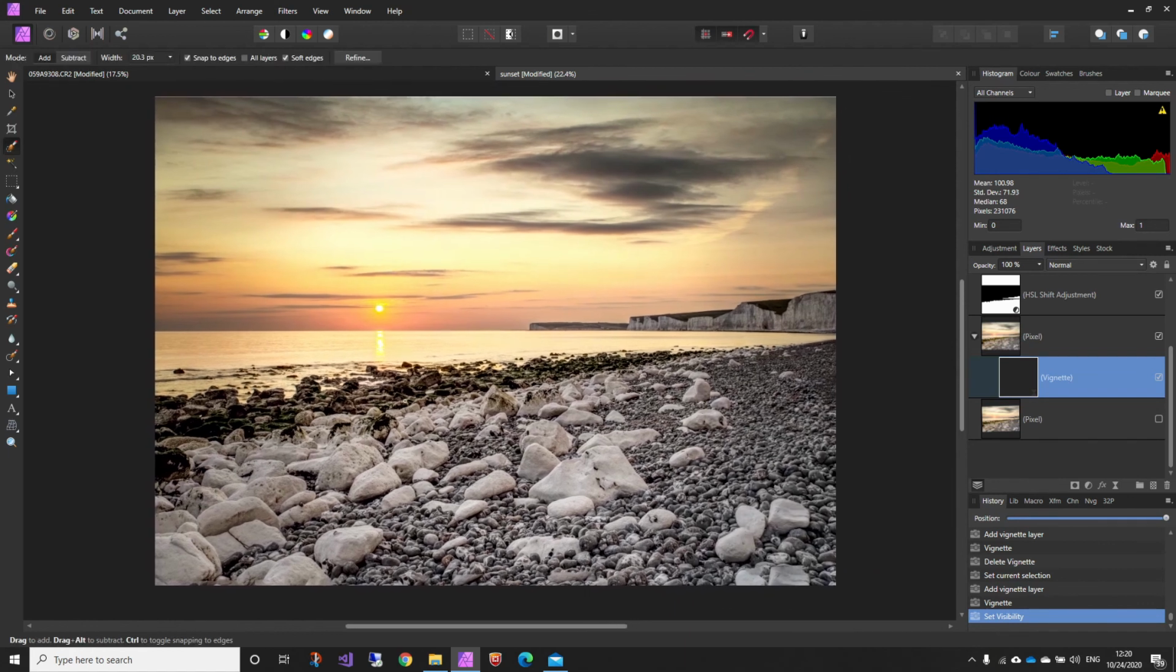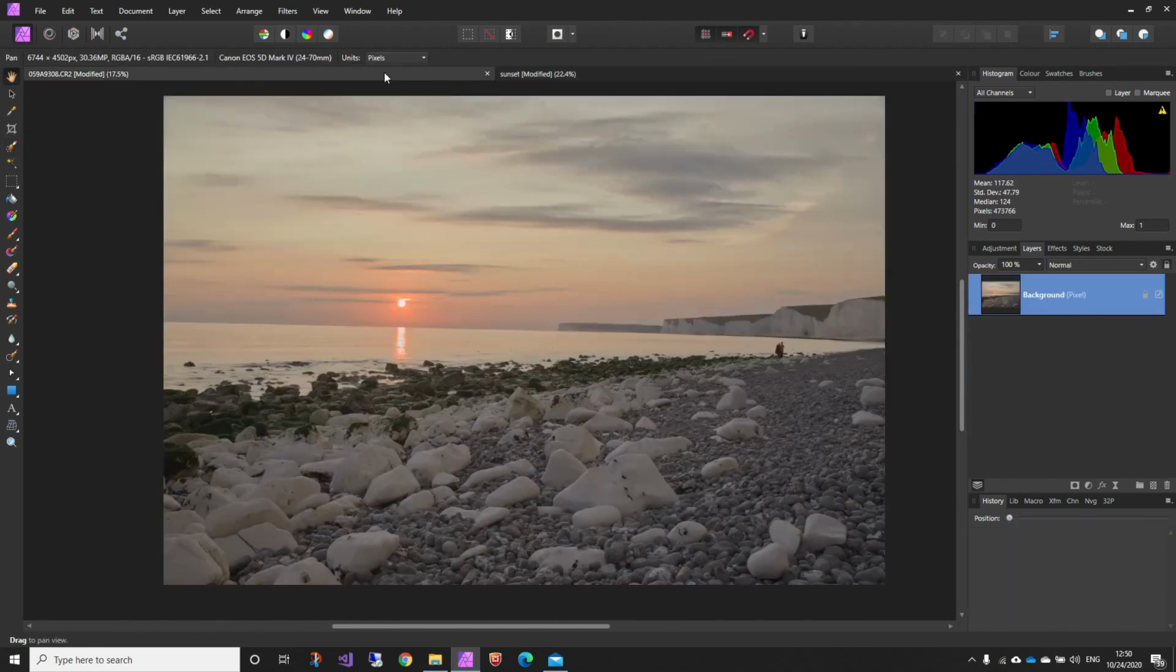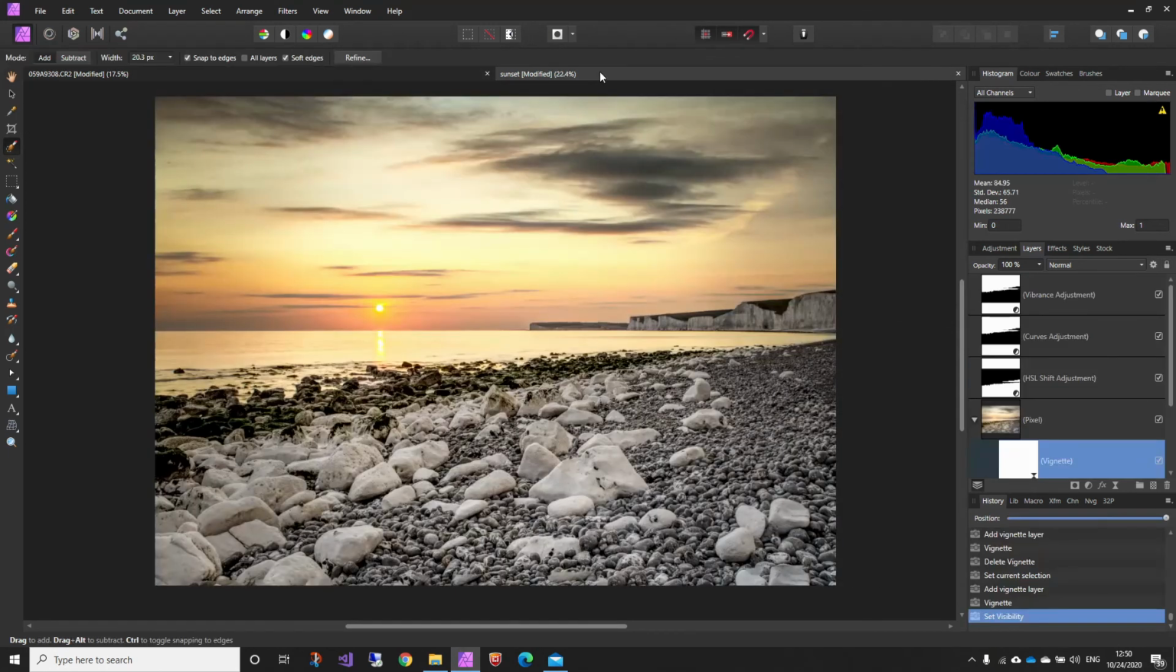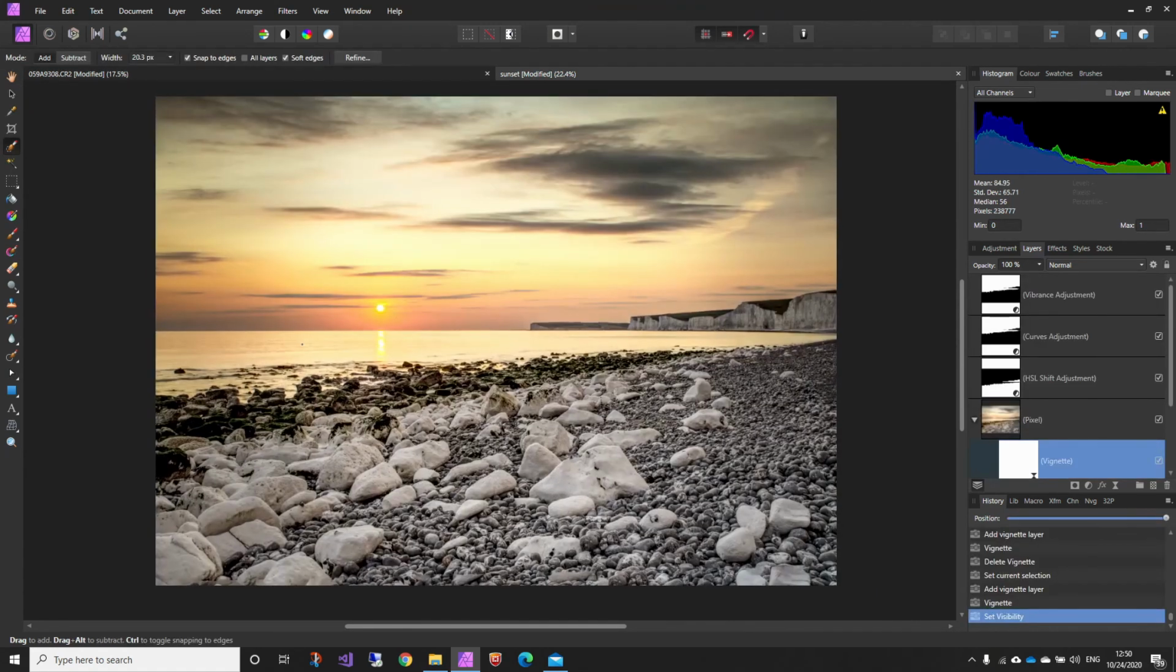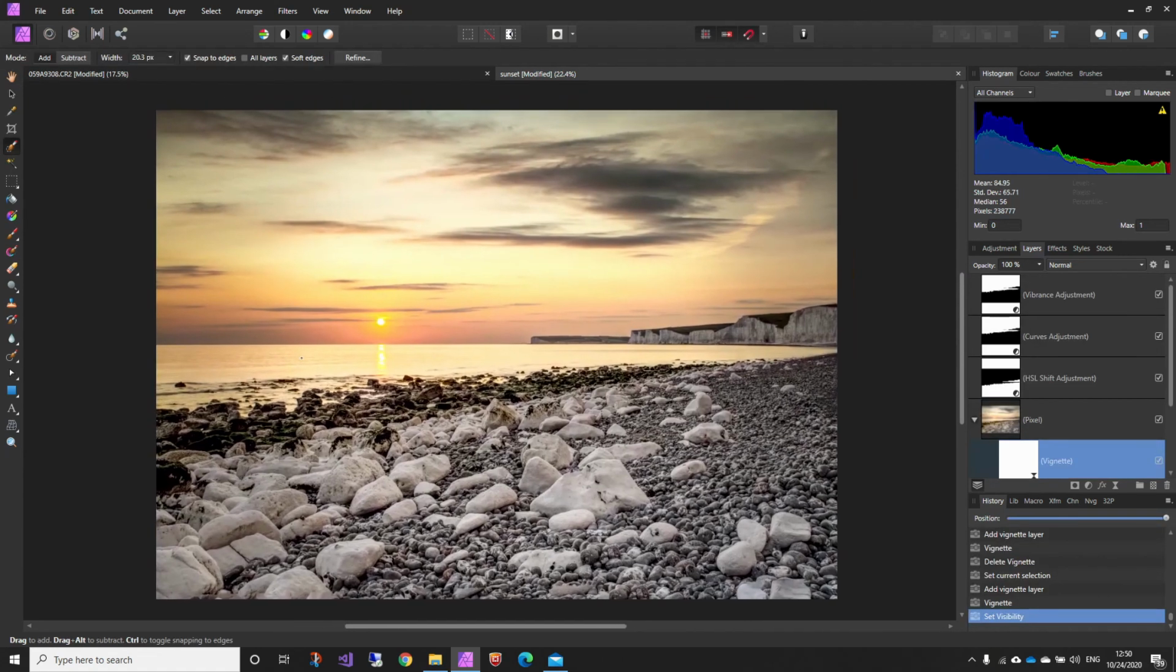And there we go. Okay, let's now compare that back to the original image, and you can see a stark difference. You can see particularly the clouded area is much more detailed, and the foreground, but you know, it's much more vivid, and it didn't actually take that long to do.